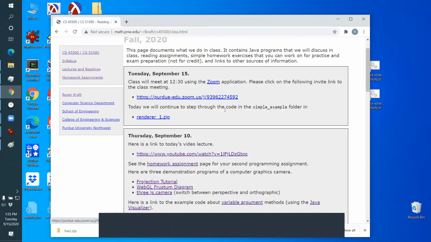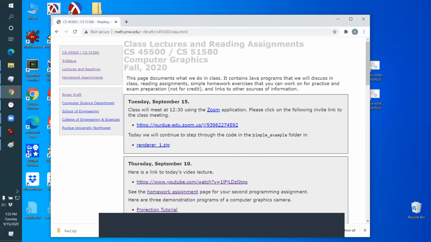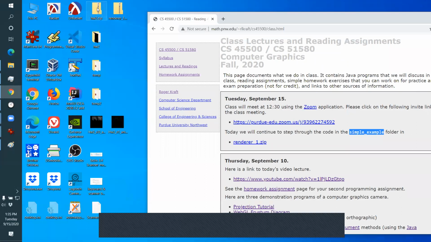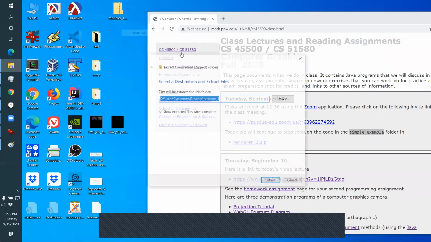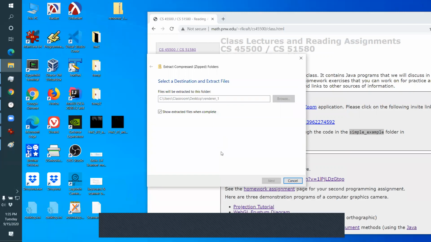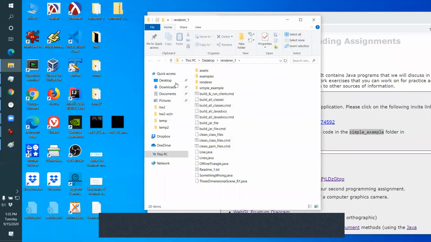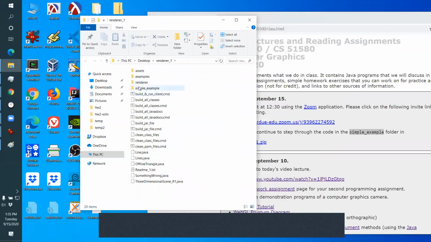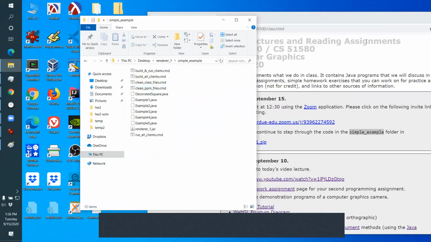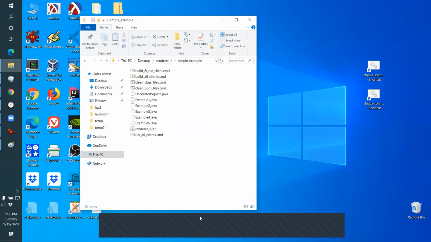about what we were doing. We were stepping through this simple example folder in this render. That's what we were doing last week. That's the last thing we did. So let's go back and, okay, so that's the example in this folder here.